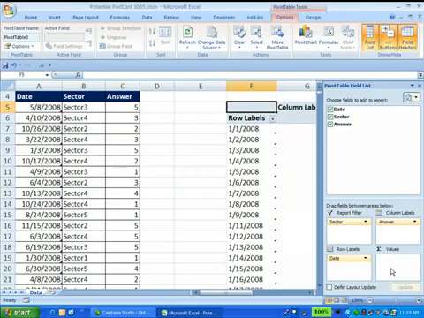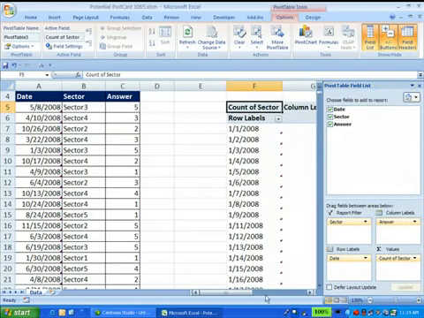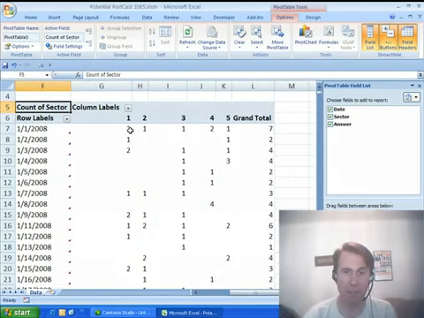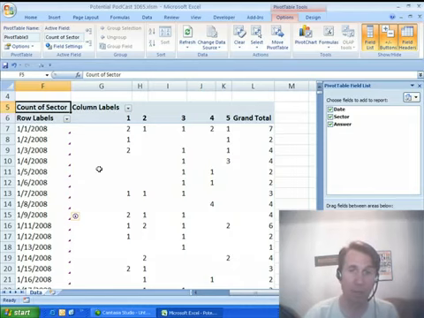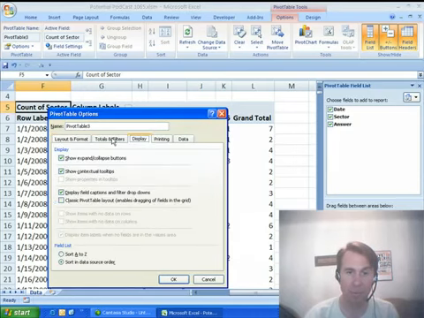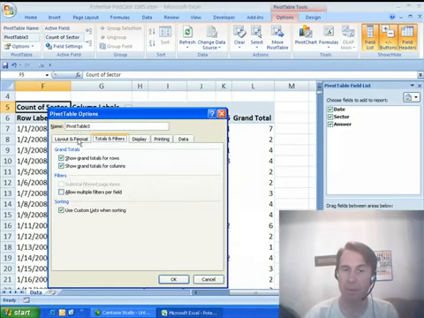I want to choose something that is text, because text is going to force it to count. So I'm going to take the sector and put that in some values. And now if I scroll over, you're going to see that for each answer, we have the number of times that it appeared on a single day. A couple of things I want to do here. First, I want to get rid of that grand total on the right-hand side. So we go into Options, and under Display, and under Totals and Filters, I'm going to turn off grand total for rows. That'll get rid of the grand total column.